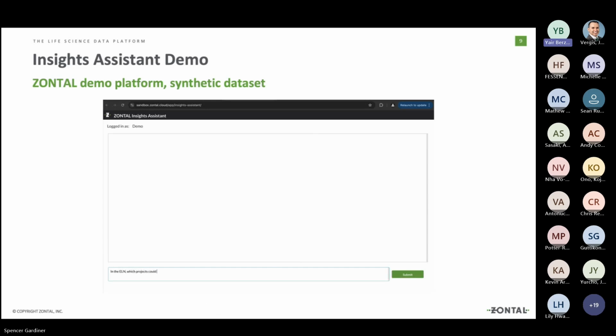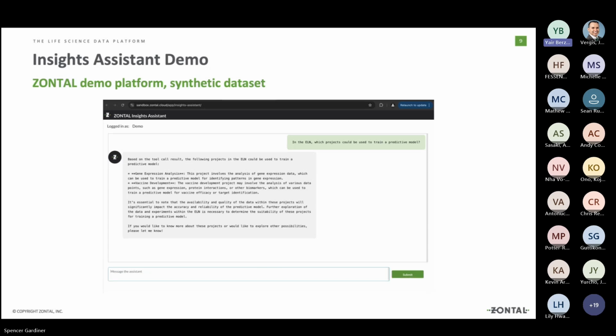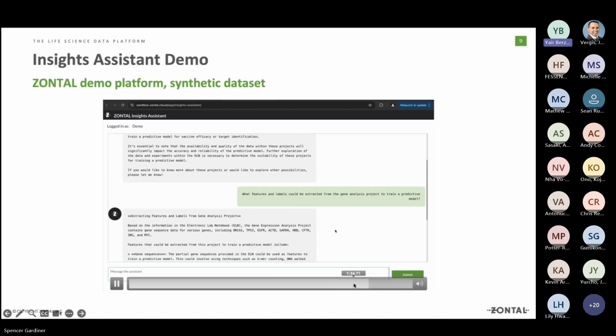And then from a data scientist perspective, okay, in this ELN, which data sets could be used to train a predictive model? We ask it, and then we get a response of, here's a couple of data sets that you could look at, gene expression or I believe it's vaccine development. And then we can ask a follow-up question. For gene expression, what would be some good features and labels to train on? What would be the inputs and the outputs that we're trying to predict? And then again, we can ask the question and then get an answer back out.